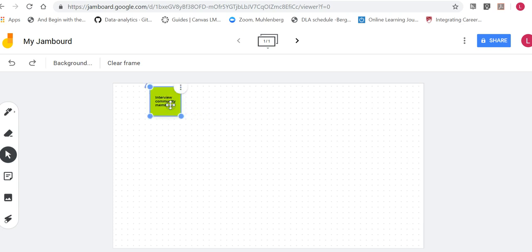If you click on the sticky note, click and drag, you can move it around the board. You can position it wherever you want. If you click on any of the four corners, click and drag, you can enlarge it or make it smaller. You can adjust the size. If you click on these three dots here, you can edit it, duplicate it, or delete it.